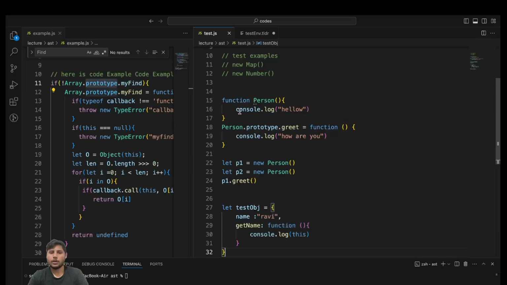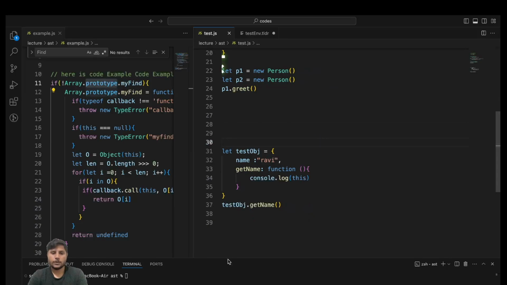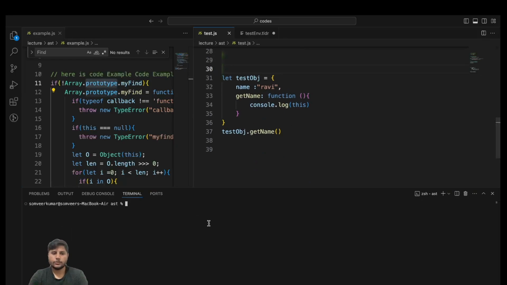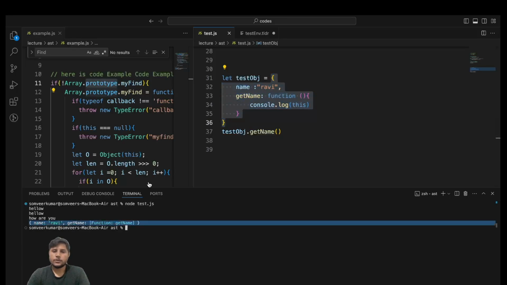Also, if you console here, let's make another function. Let's first run it. Test object. Let's run it first. So here you can see, this refers to the context the function lies in. So this is the object that is printing.